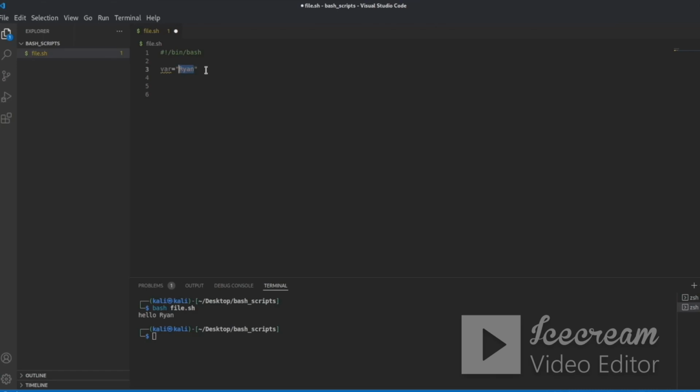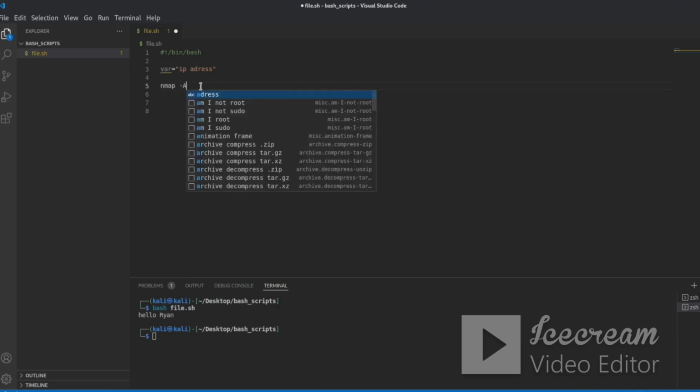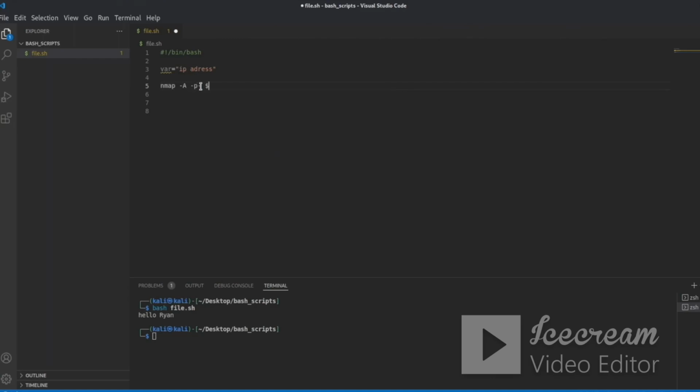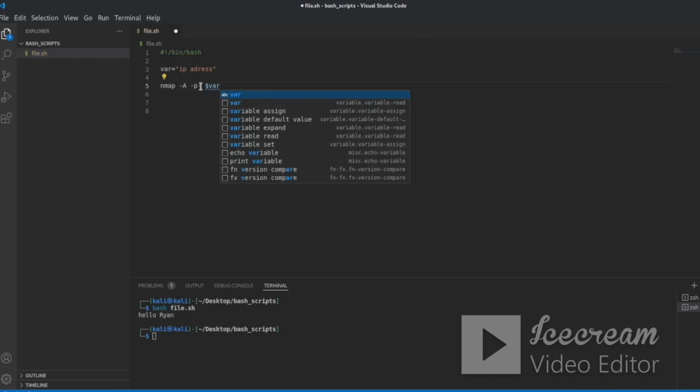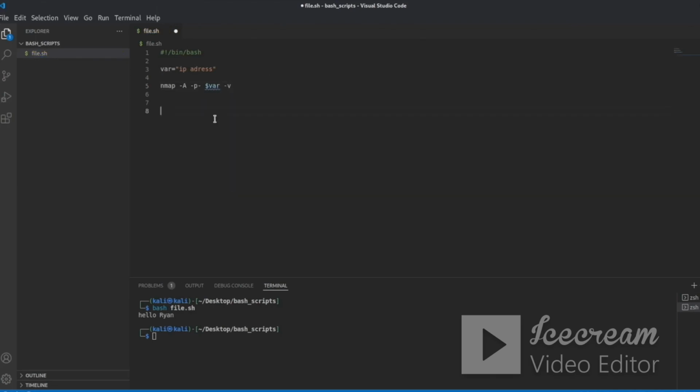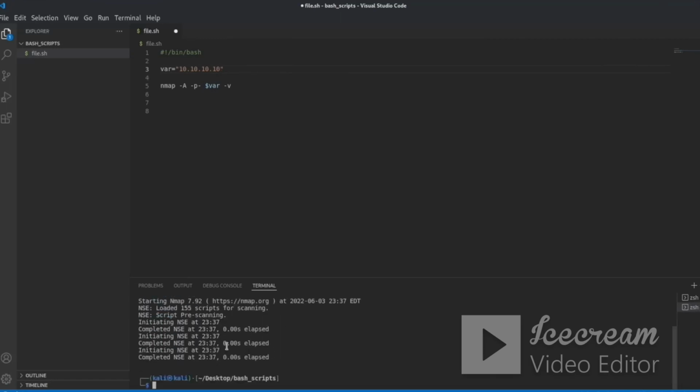We could just put in an IP address. So we could say IP address right here. I'm not going to put a real IP address in there just for the sake of this video. And down here, you can type in nmap, and then you can say -A, -p-, and then now where we would normally put the IP address, you can just type var, and then we'd put a -v for verbose. And now if we save this and run it, the variable would be the IP address. So if we had an IP address in here of 10.10.10.10, and we ran this right here, it's going to start scanning this for us, and you can see that scan started.